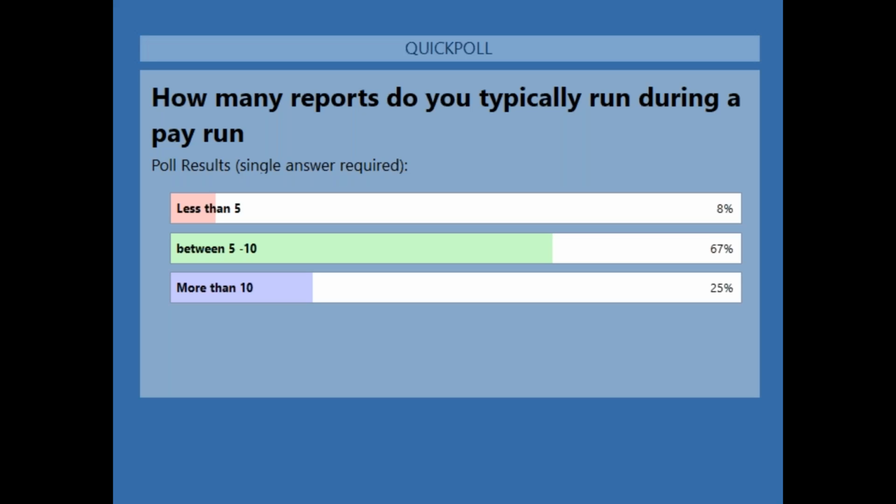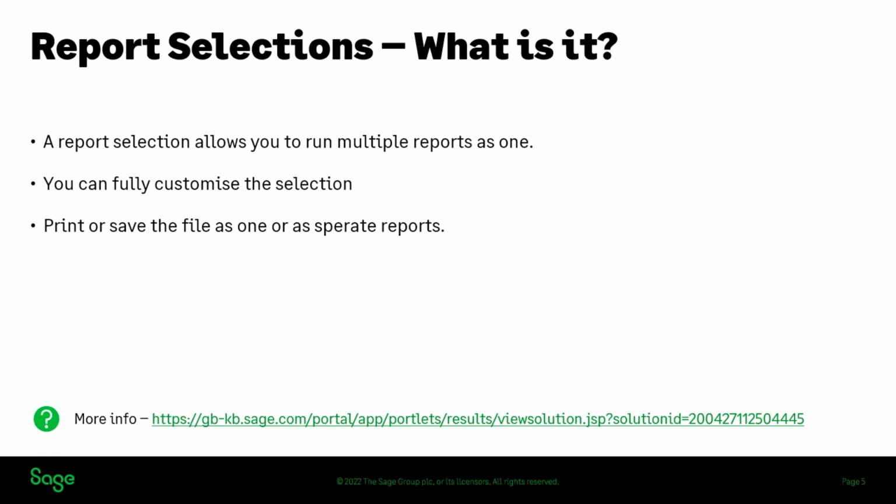So you can see that we have a majority in today that roughly run between 5 and 10 reports per pay run. A couple of you run more than 10, and there's a few that have less than 5. So a bit of a mixed bag there today, so that's lovely to see. So let's go back to our presentation. So as I mentioned, the reports selection allows you to run multiple reports at once. So for those of you who are running more than 10 different reports in a single pay run, then this is going to be a really big time saver for you as well.